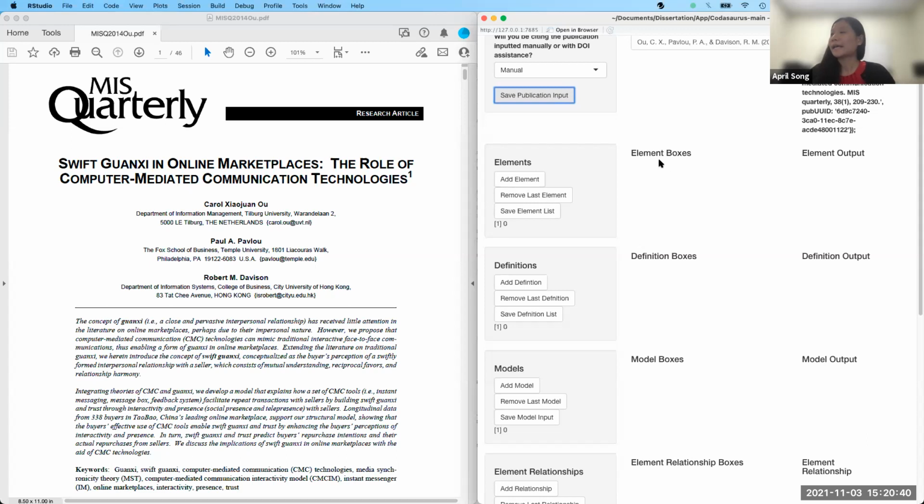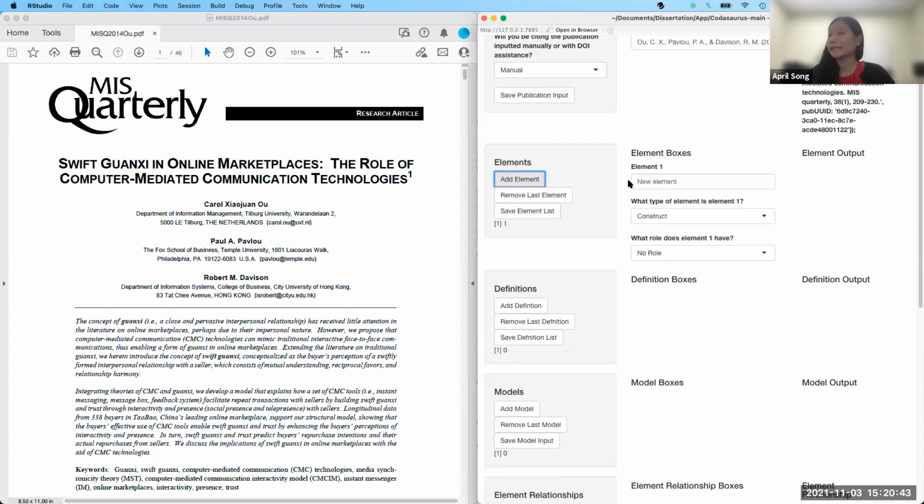Next, we can move on to this element box. So element is a general term we use for a construct or a concept or a process. So this box is asking you the name for the element and the type of the element, construct or concept or process, and what role does the element have. No role means the element may be a simple consequence of a relationship. If the element has special roles, such as moderator or mediator, we need to indicate that here.